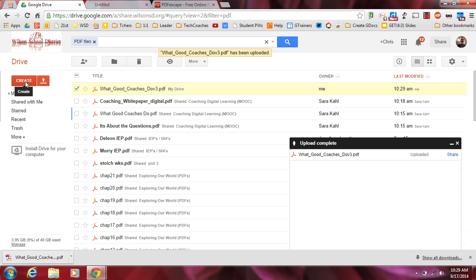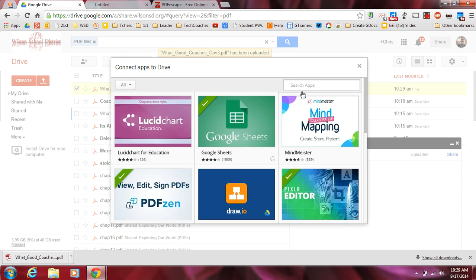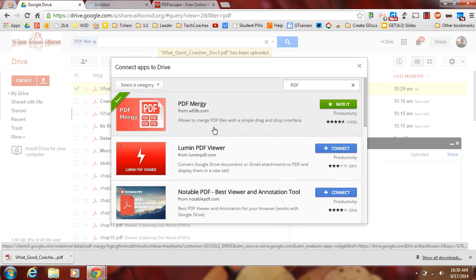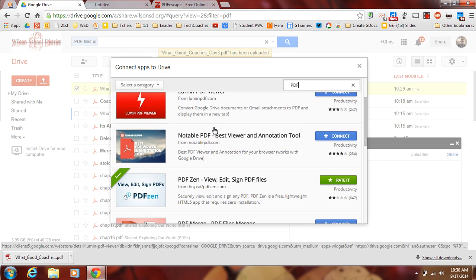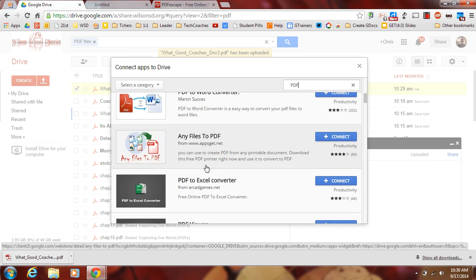The other way you could do this is in the Connect More Apps, the one that I've used before, and there are several. If you search for PDF in here, I haven't had time to play with all of them, so I'm not exactly sure which one might work best. I've heard of Notable. It looks like you have some good reviews there. PDF Zen is the one I've been using. So there's plenty more here too.